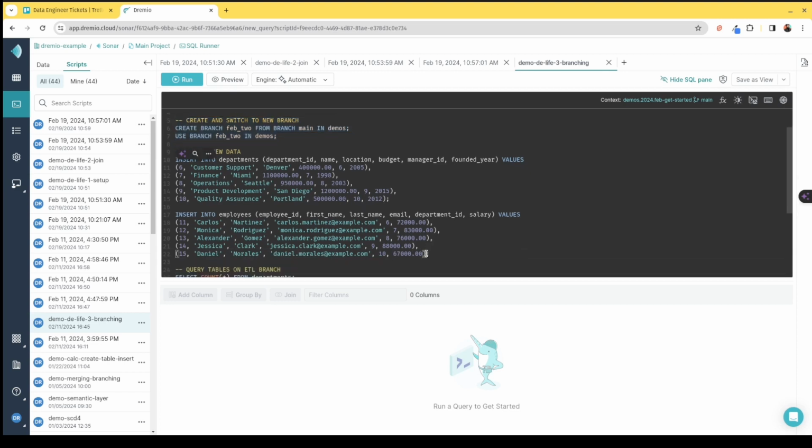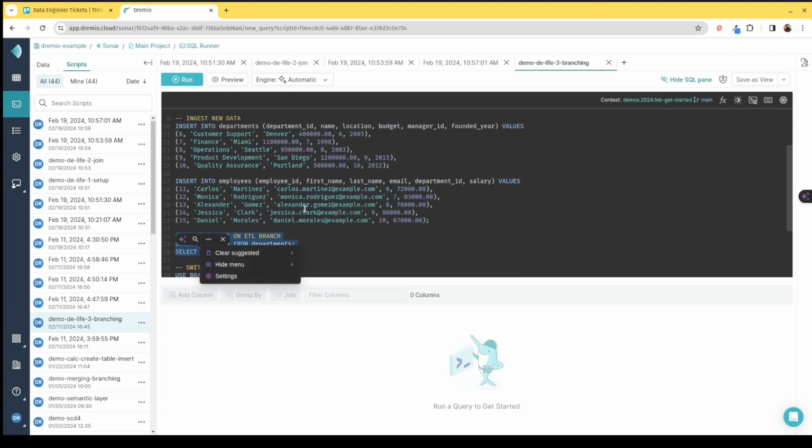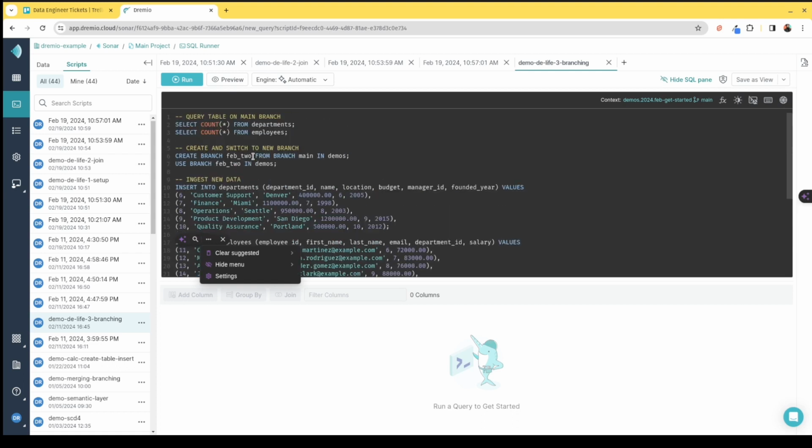I will then ingest the new records into the respective tables. We'll then query the count of the table, so you can see that on this new branch there is going to be the new data. And on that note, I want to make sure that we use a unique new branch name.